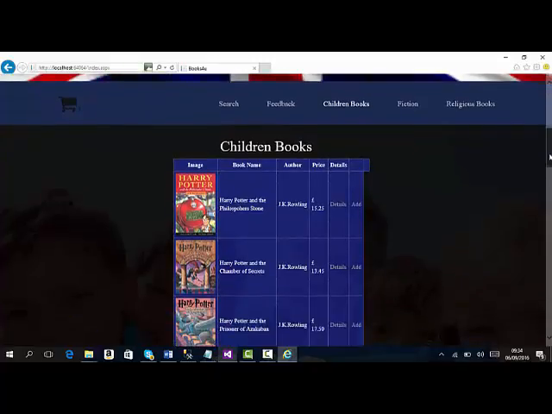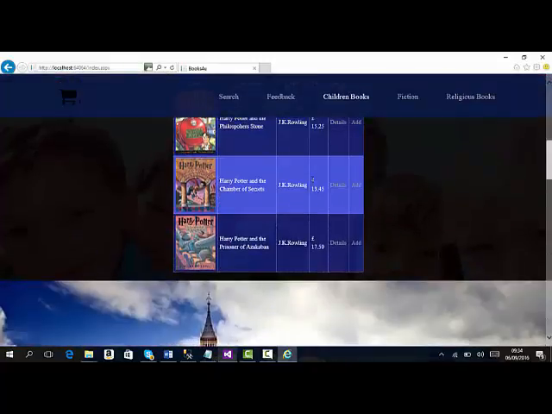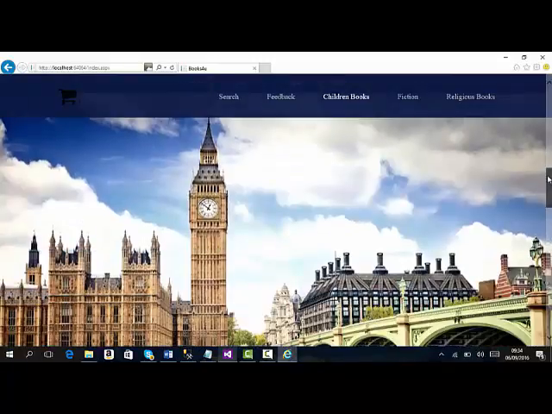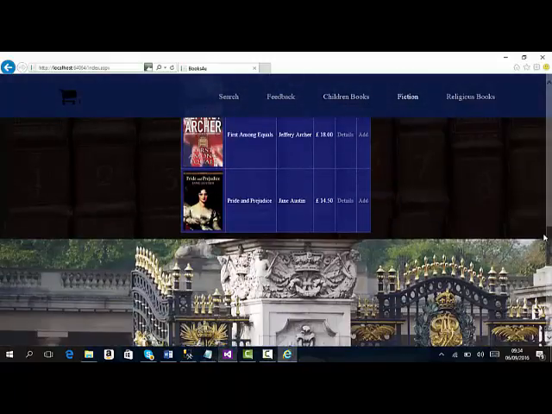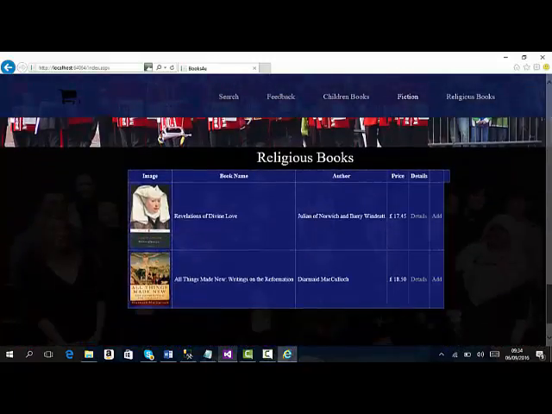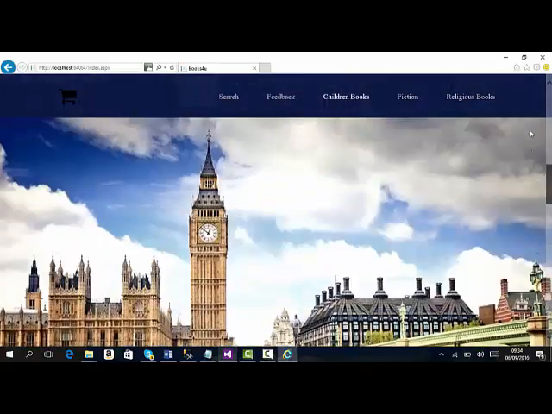As you can see in this website, the pound symbol here depicting price, the images, the background images, the icons, the layout, all are depicting British culture.